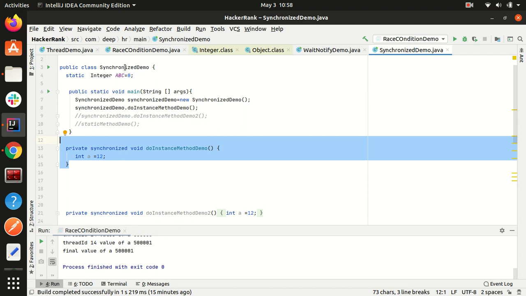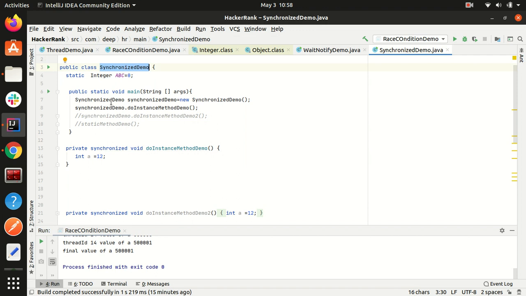That is, whatever object you create of the synchronized demo, in our case we have created this synchronized demo object and then called the doInstance method demo. So the lock is taken on this particular object. Now what is the issue with this kind of code?